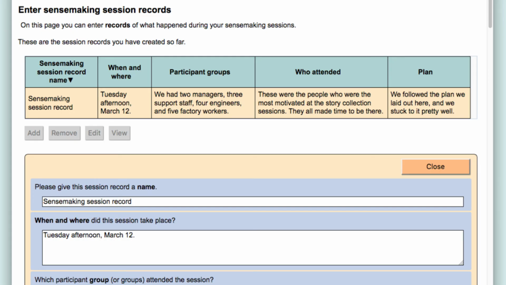Now the user is recording what happened during a sense-making session, including any conclusions that people came to, ideas that were discussed, and reflections on what the facilitator learned from the session.